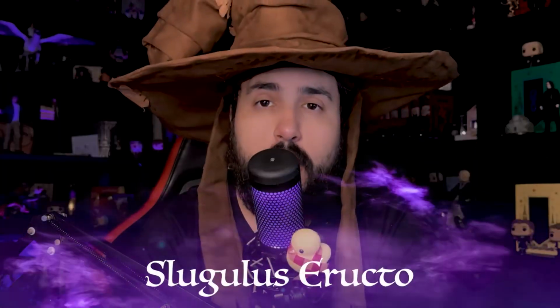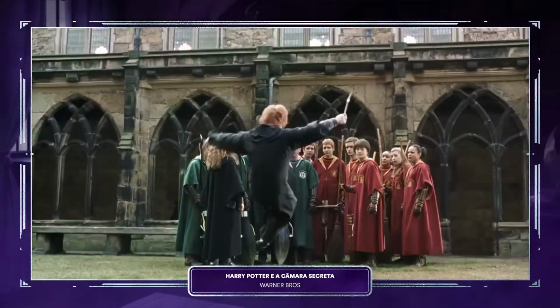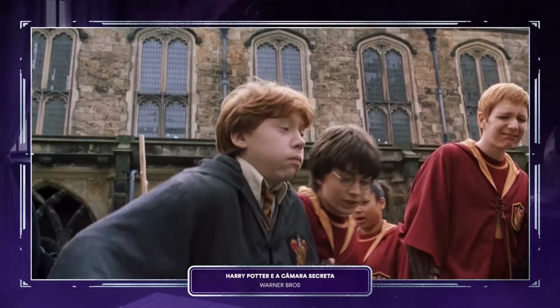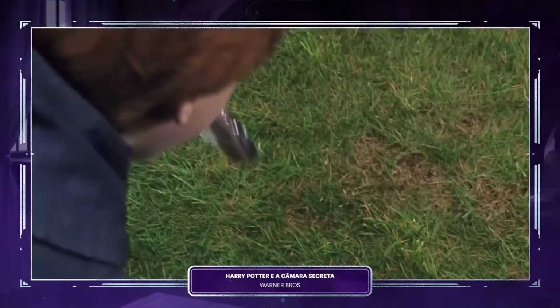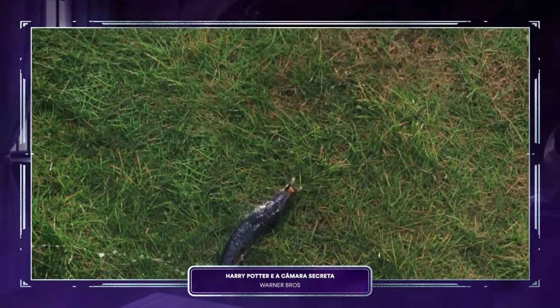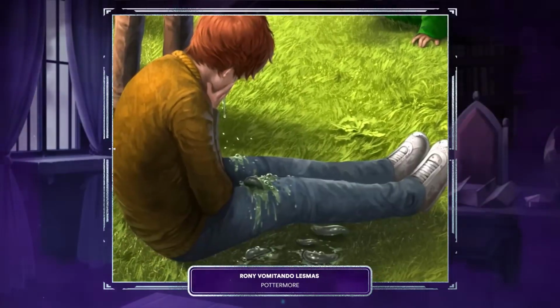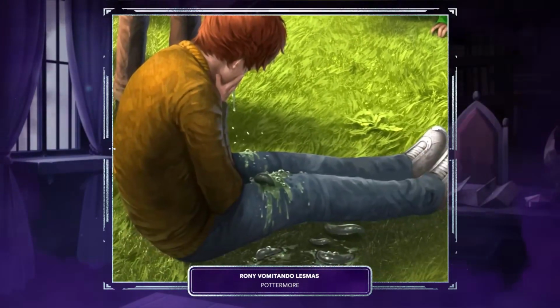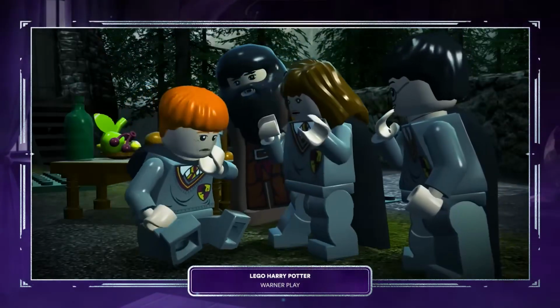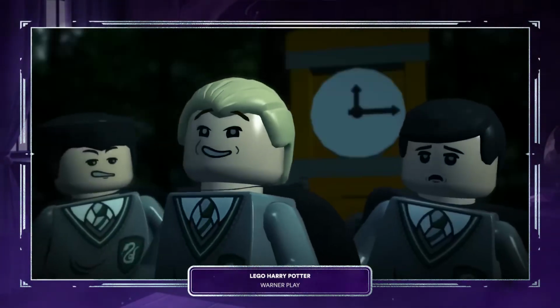Slugulus Eructo. This is the famous spell that Ron uses against Draco. Slugface. It makes the victim vomit slugs when it works, because Ron, poor guy, had it backfire and ended up making himself vomit slugs. It first appears in Harry Potter and the Chamber of Secrets, but its spell is only named in the Lego Harry Potter game.